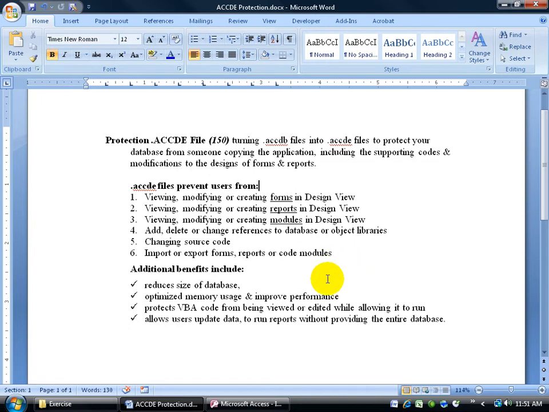Then you've got some additional benefits. It reduces the size of the database, so it's smaller. It optimizes the memory usage and improves performance, so it's a little bit faster. It protects the VBA code from being viewed or edited while allowing it to run. And then it allows users to update data and run reports without providing the entire database. Now you can add on top of all that also a password.